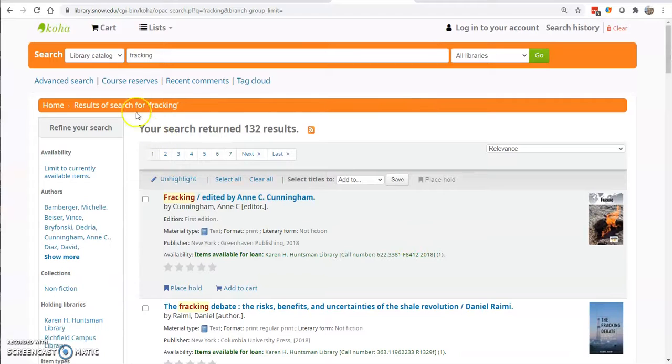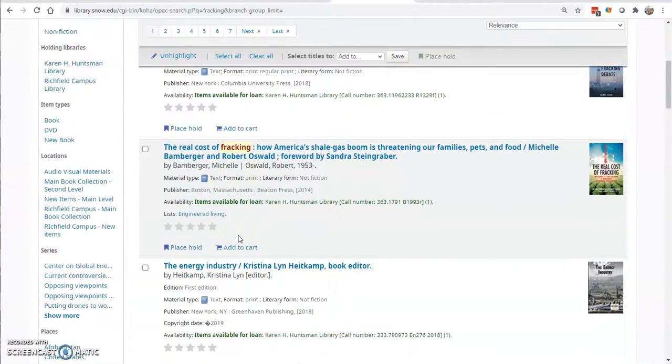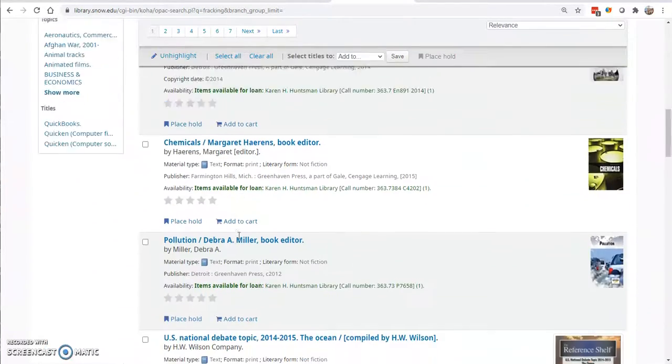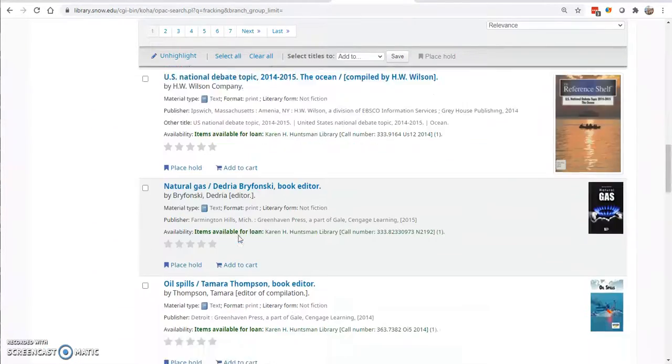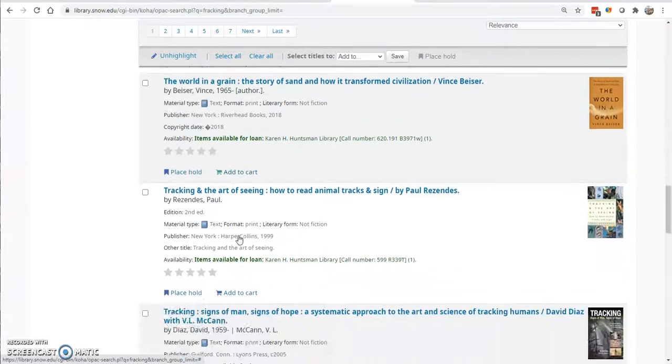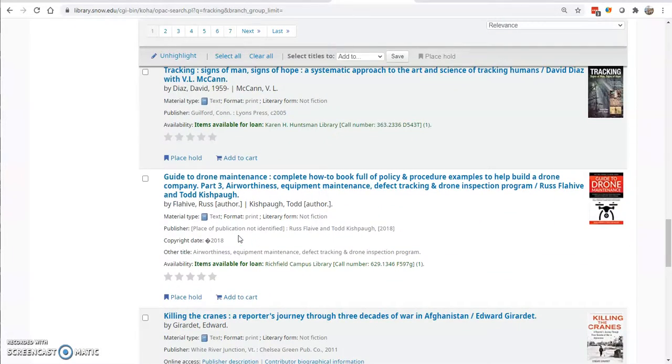So I typed the term fracking, just a keyword, and I ended up getting a search result of 132. 132 results is a lot, but in reality, these are just keywords, and it's not only keywords, it's fuzzy keywords. So your most relevant results are going to have the word fracking in them. But as you go down a little lower, you're going to find books in here that may not even have fracking listed in them, but the word's close to fracking.